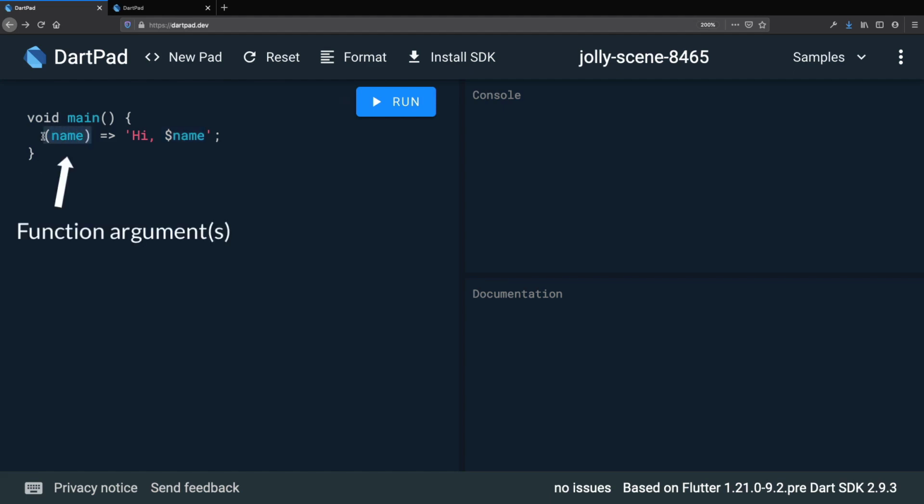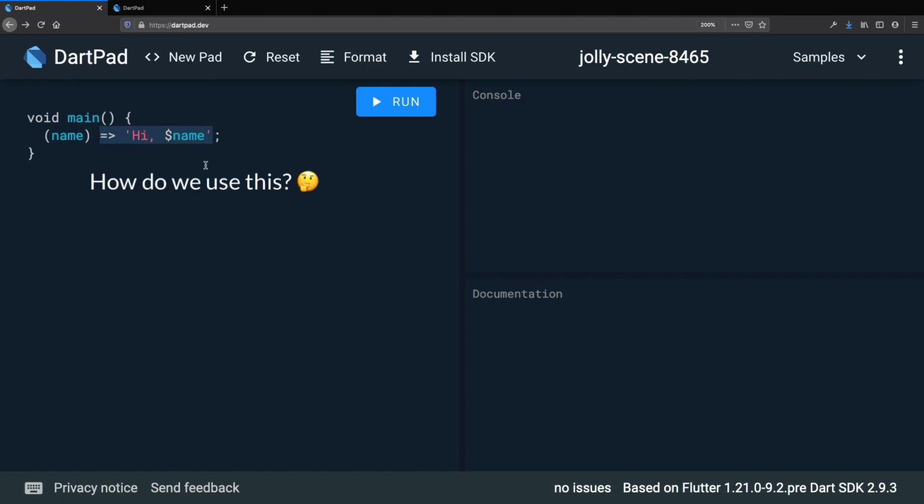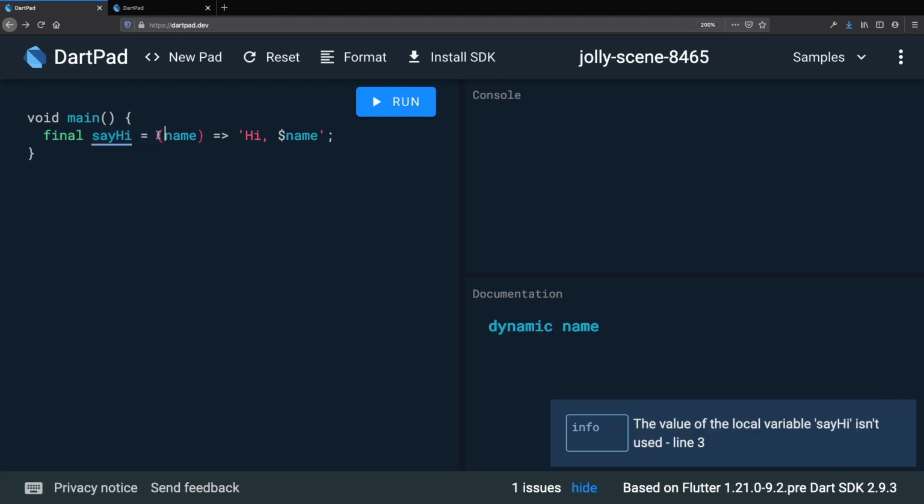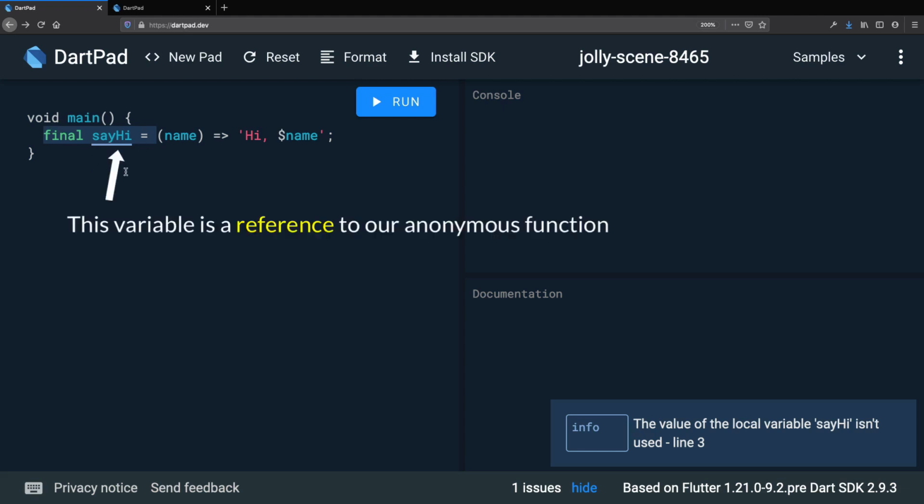So the code on the left represents the list of arguments, or indeed just one argument in this case, and the code on the right represents the function body. But since this function doesn't have a name, how can we use it? Well, one way to do this is to assign it to a variable. So over here we can type final say hi equals and then this function. The important thing here is that by writing this, we are not declaring a conventional variable that will hold a value, but instead this variable will reference our anonymous function.